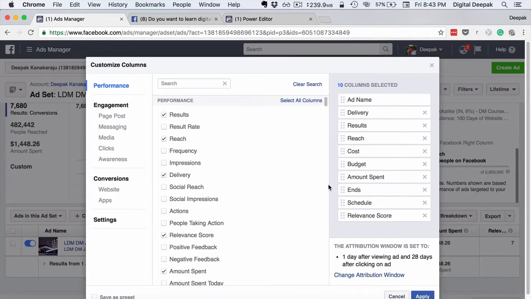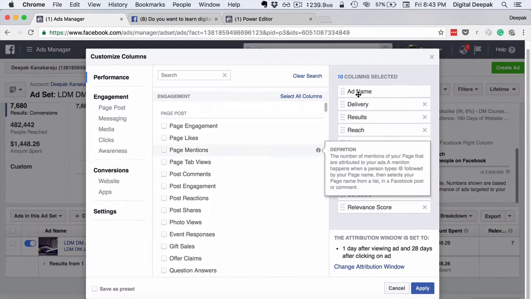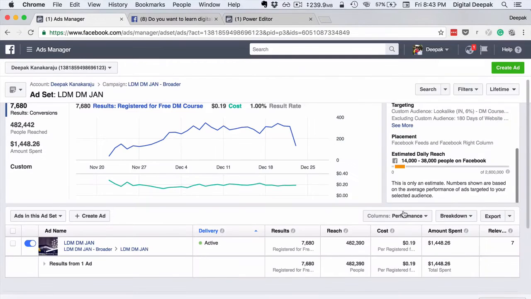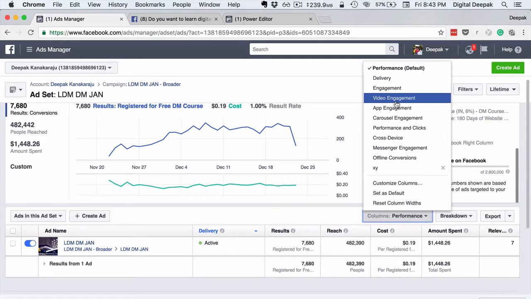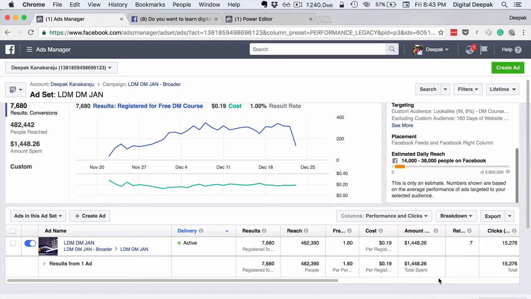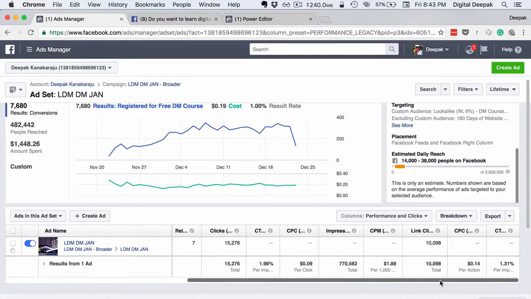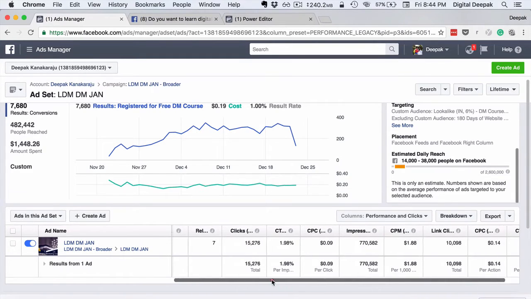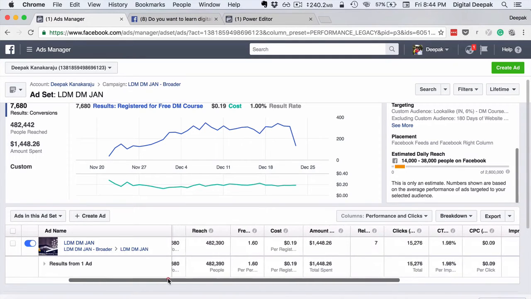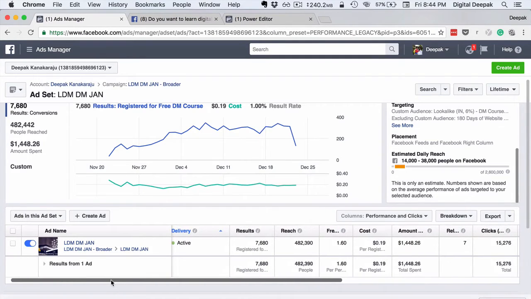You can click on customize columns and look at other details, or you can have a set of columns that is pre-built into it. You can see link clicks, CPCs, CTR. CTR is 1.3% for this ad, which is healthy, and all those stats you can see here.